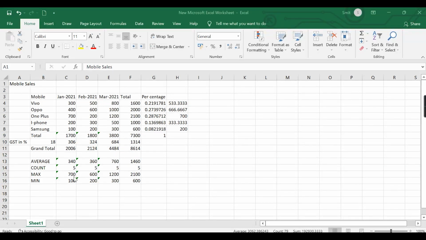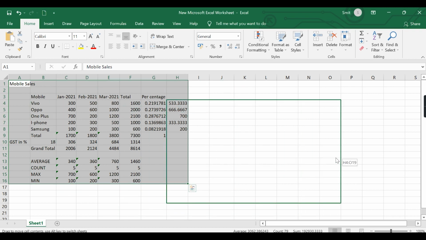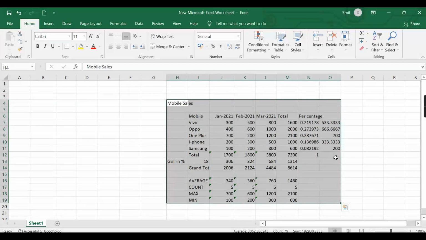So suppose if I want to move this information into some other place of my Excel sheet, what I can do, I can simply select the piece of information. This is the information which I have selected. This is the information which I want to move somewhere. What I can do, I can use this thin plus symbol here, and I can use this to move it anywhere in my Excel sheet.